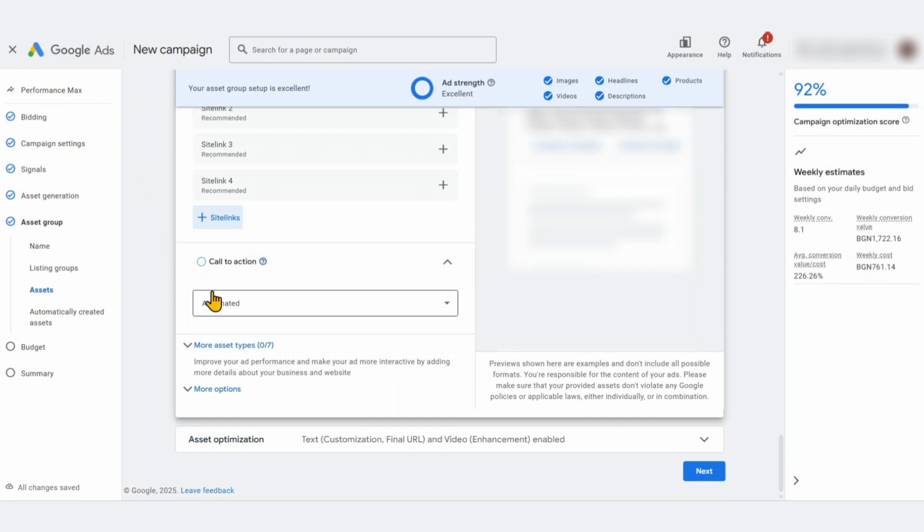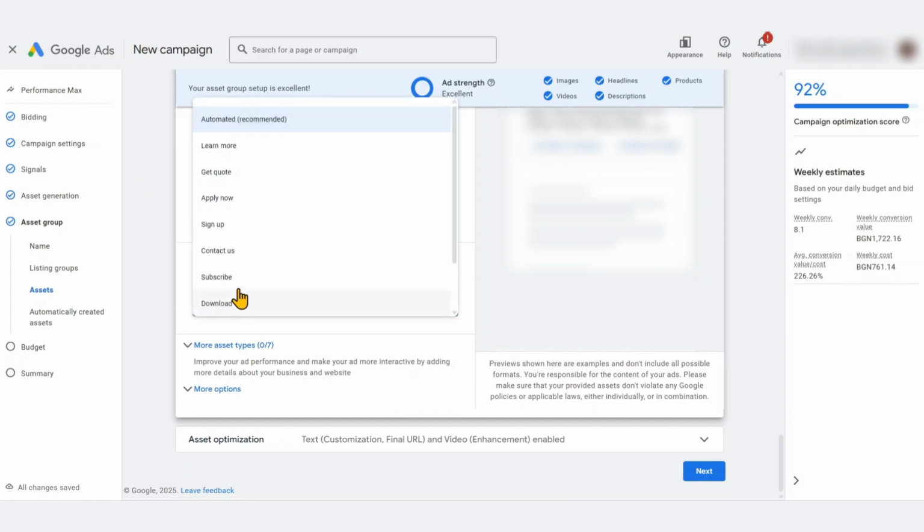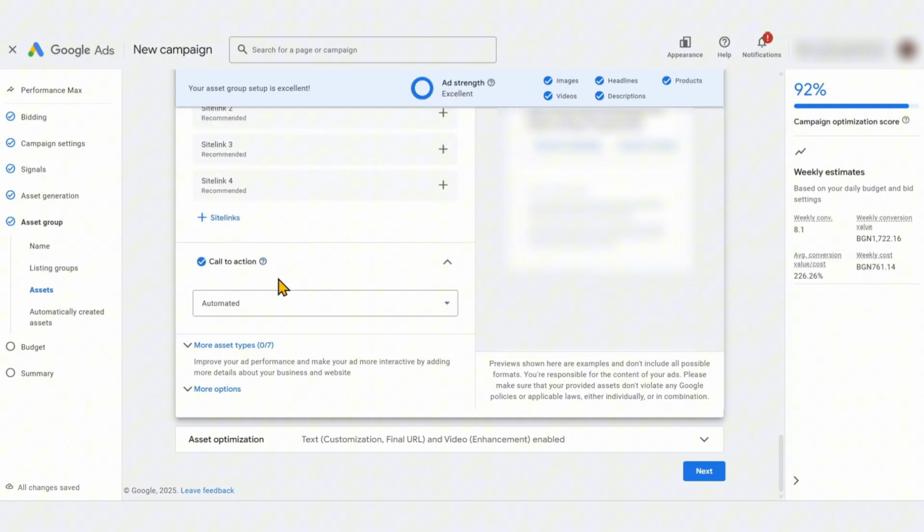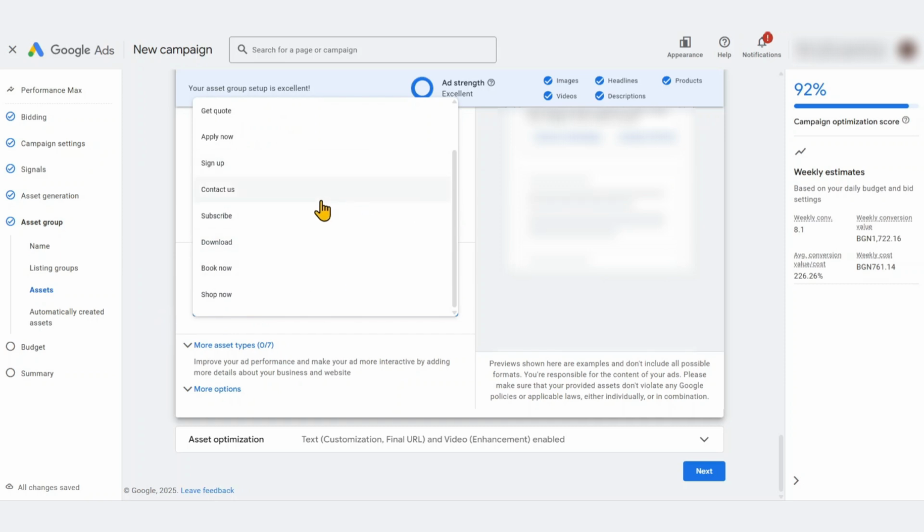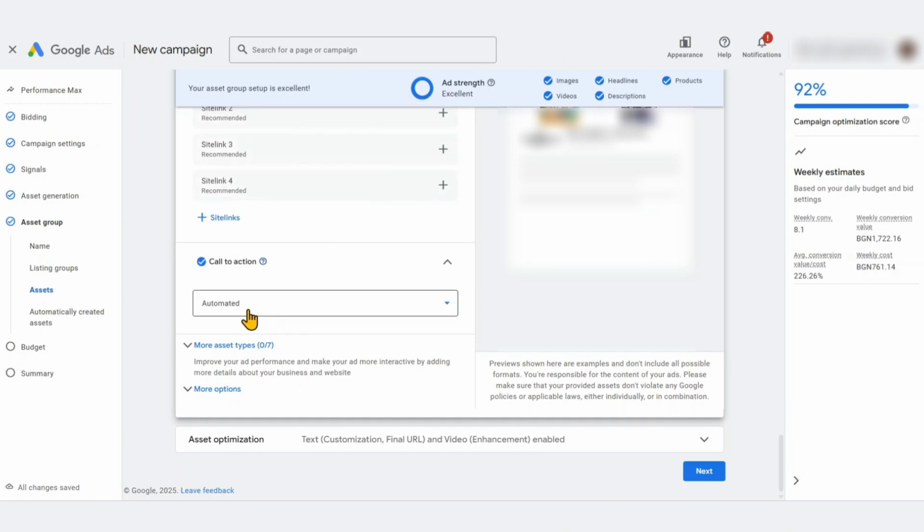After you've added site links, you can select a specific call to action, such as shop now, apply now, book now, and so on. Or you can keep it on automated, which will allow Google to select the most relevant call to action for you. If you're working with a brand new account, I recommend actually selecting a manual call to action that makes sense for this asset group. However, if you're using a mature account, you can leave it on automated, since Google will have a better understanding what call to action works best for your customers.